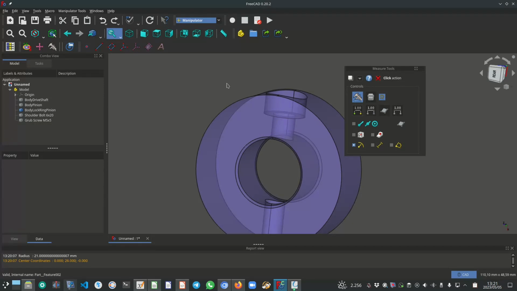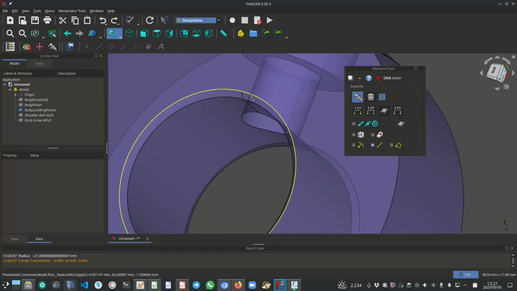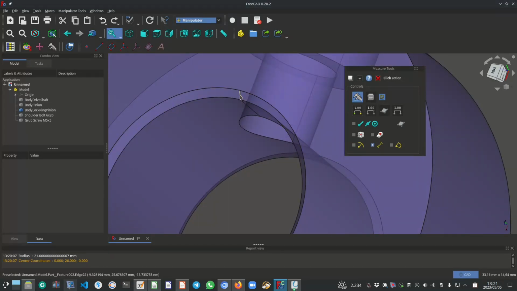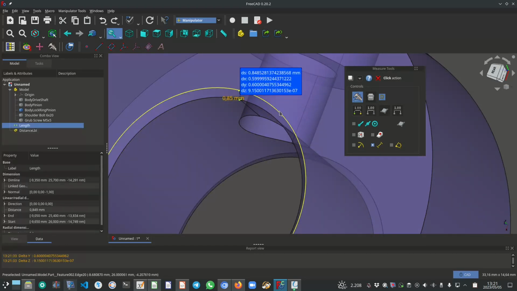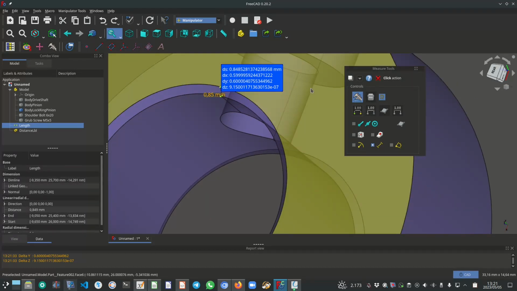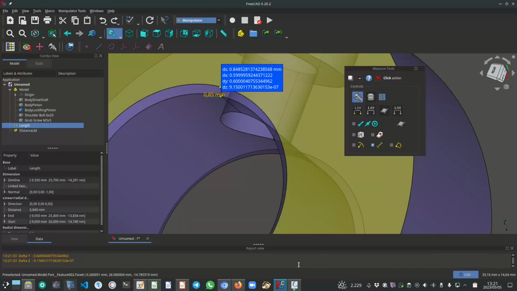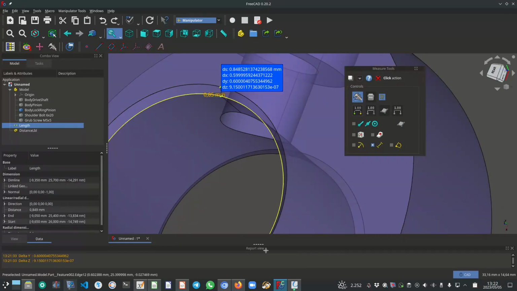If we want to do that, we can measure the length. By measuring the length, it gives us the X and the Y components of that line, which is 0,6 and 0,6. So then you already know what the angle is. The angle is 45 degrees, and the length is 0,6.